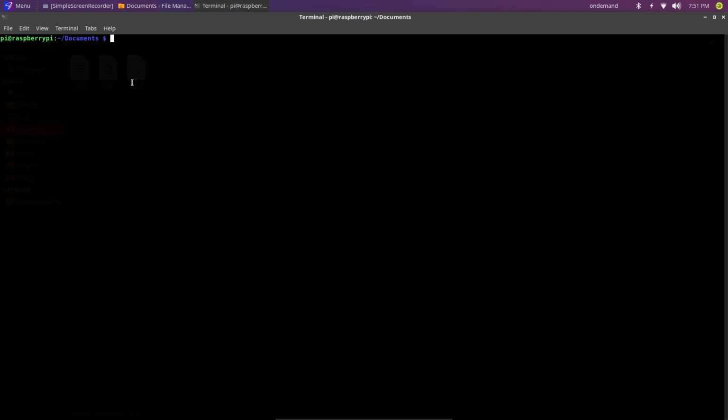To create tar archives using Linux commands, we need to open the terminal and go to the same directory where these files are located. I am already in the documents directory of my Linux machine. To check what files this directory contains, you can run the ls command.